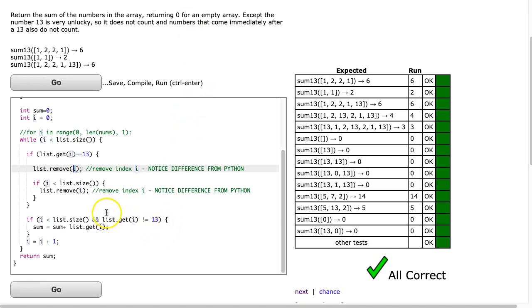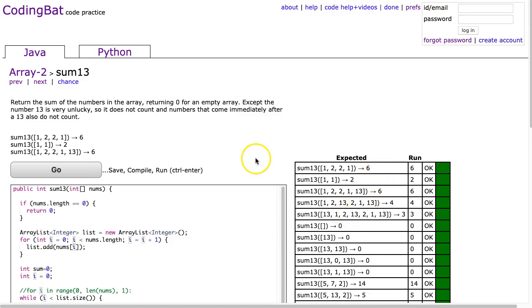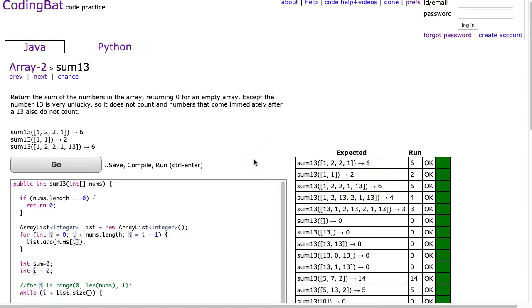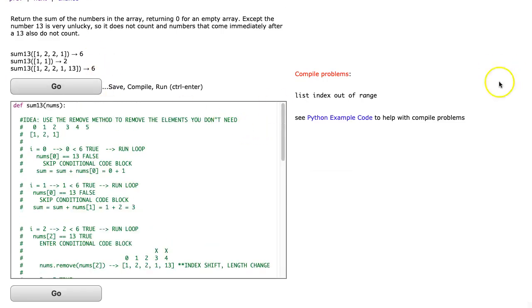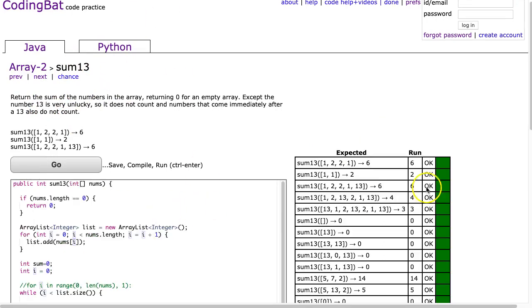Okay, so we go through all of this, and if I hit go, it works. And this is a really nice opportunity to highlight that difference between arrays and lists. CodingBat is one of my favorite resources out there for beginning programmers. But this is one of those things I talk a lot with my students about, is that even though the Java section is called arrays and the Python section is called lists, and we think about them as the same, they're not.